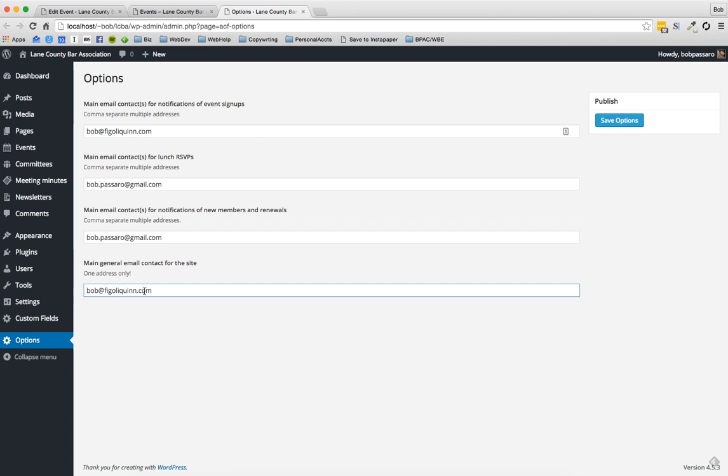That gets used in different places on the site if there's an error or something, and gives people the option to contact that address directly. Hopefully people won't see that very often, if ever, but it's important that we have that. So these are easily editable. As the board changes and there are different people that need to be contacted for different things, this is where you go to change that. Okay, so let's go back to this event now.